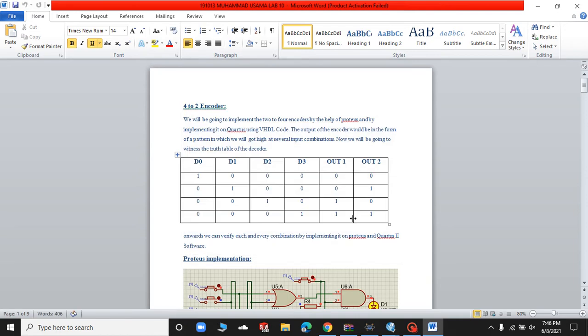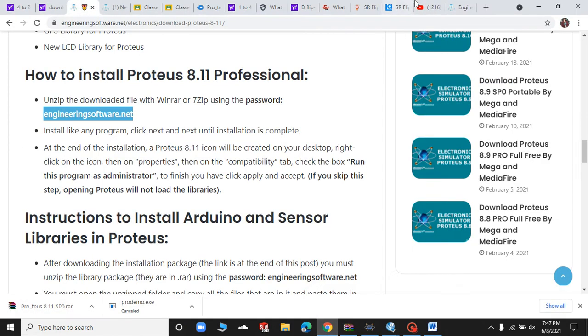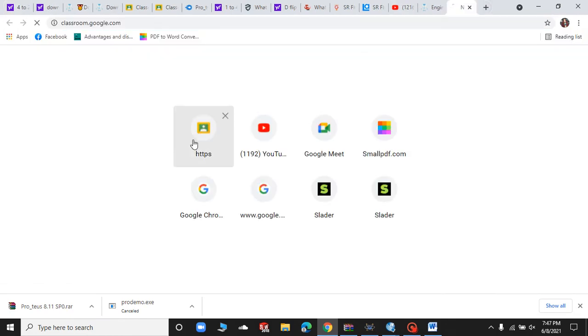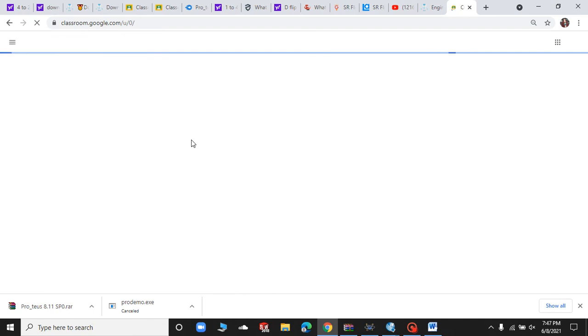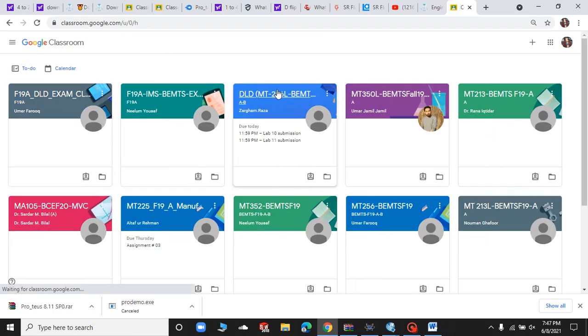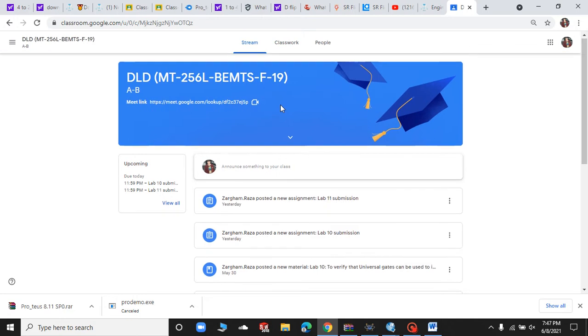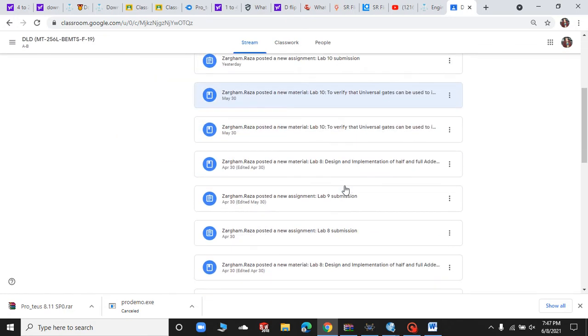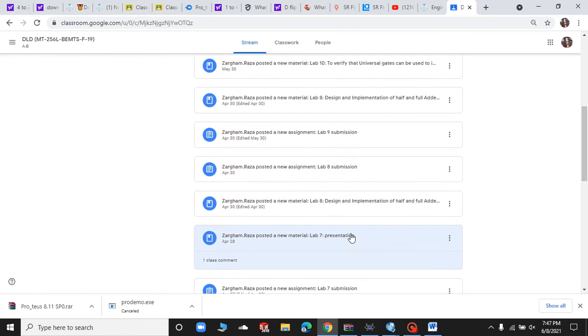As far as lab number 10 is concerned, it contains the concepts of multiplexers, demultiplexers, encoders, and decoders. I will open the manual to show you first the working of the encoders, decoders, and the respective circuits. So let me just open the manual.